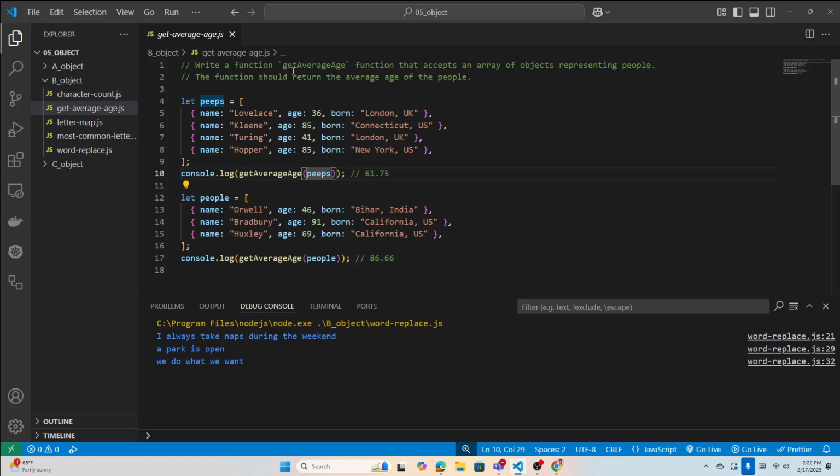So he's saying write a function get average age that accepts an array of objects representing the people. The function should return the average age of the people, right? Average age. Okay, so how many? Average means I can get the length: 1, 2, 3, 4, right? I just have to add each age and then divide by 4 to get the average.